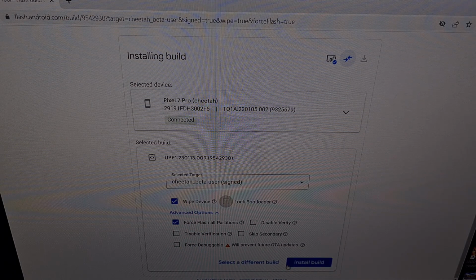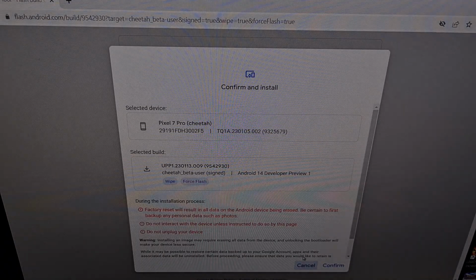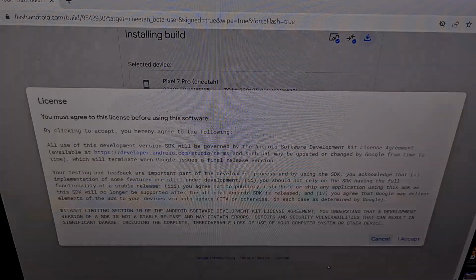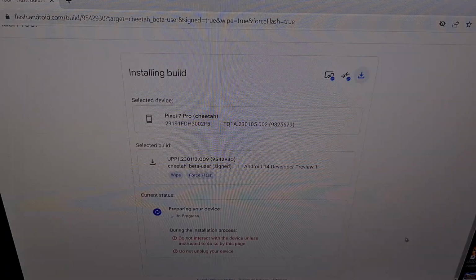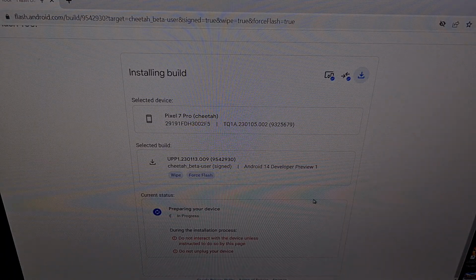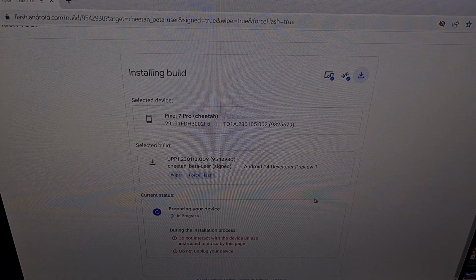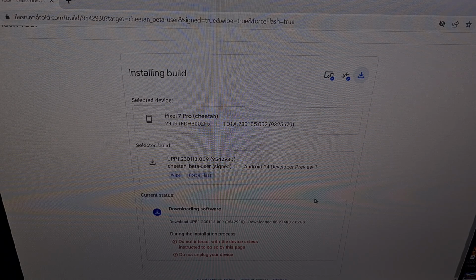When you're ready to begin, click the blue Install Build button right here, and then confirm what we're installing. We're going to be installing the Android 14 Developer Preview 1 on our Pixel 7 Pro with these options. And again, we're just going to click Confirm. Click I accept. You're going to see your Google Pixel reboot as it brings you into fastboot mode.